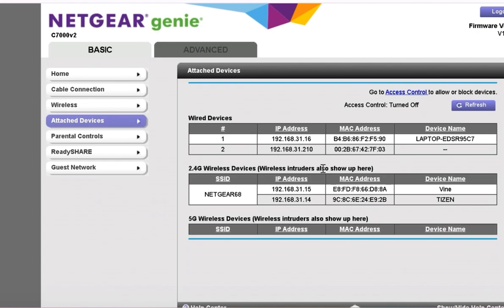So once we assign our static IP address, now you can see where we have the 210, which is the one we just assigned.